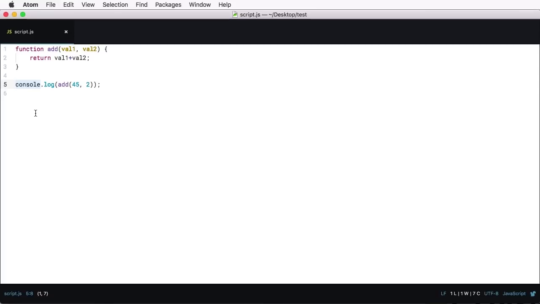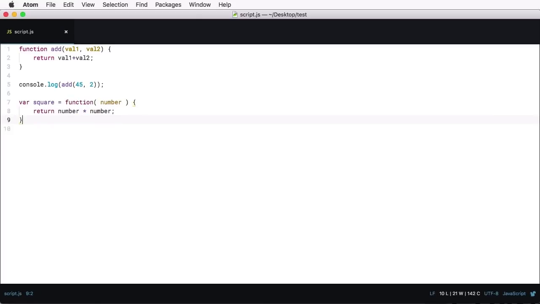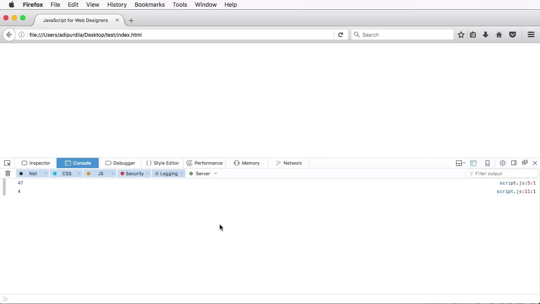So that's how functions work, really. It's very, very simple. Now, functions can also be declared like this. For example, let's do the square of a number. So we're going to say square equals function, and we're going to pass in a number, and then we're simply going to return number multiplied by number. So for example, if we say console log square 2, it's going to print out 4.